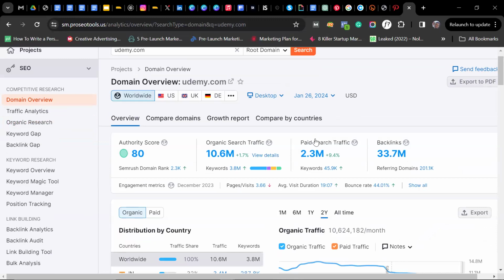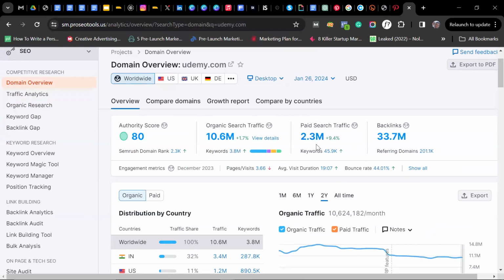You can see that they have over 2.3 million paid search traffic, meaning the pay-per-click Google ads that they ran. Massive. Udemy is, of course, a very big platform. You can see that they have over 3.7 million backlinks. Backlinks are websites that are referring to Udemy.